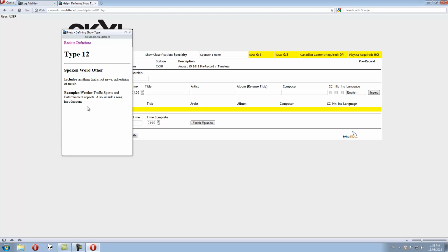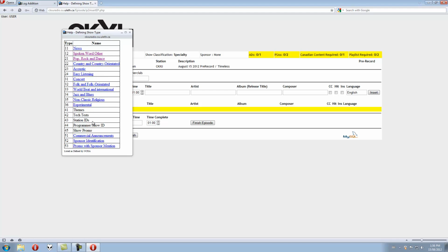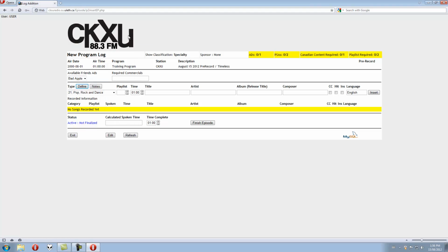Now, we do have at the station some musically produced station IDs, which means that the music was composed and recorded in the station. Then we go back to definitions and we will find category 43 where it says station IDs. Those are musically produced station IDs, and if we go back to the main drop down list, it'll actually say musically produced station IDs for category 43. So the majority of the time, you're just going to be doing spoken word IDs.